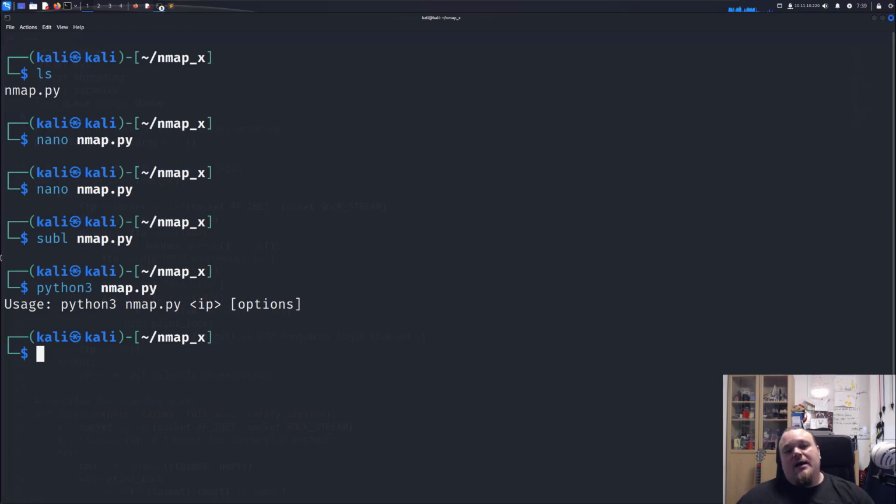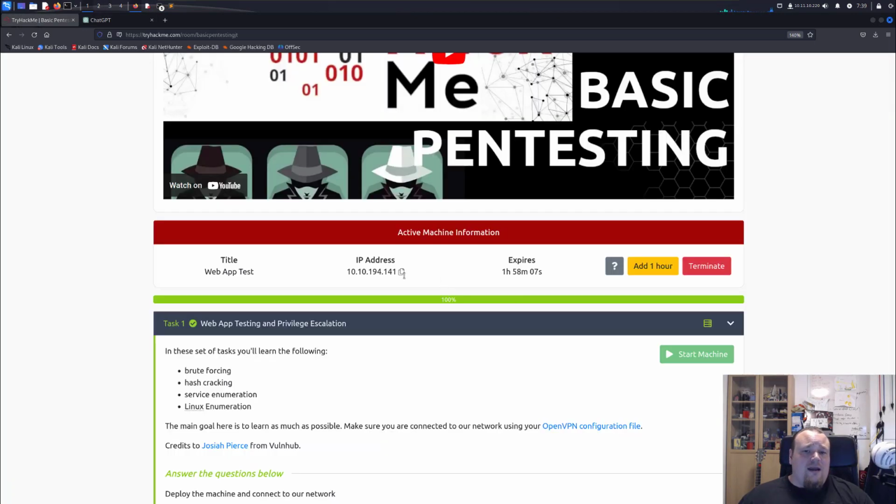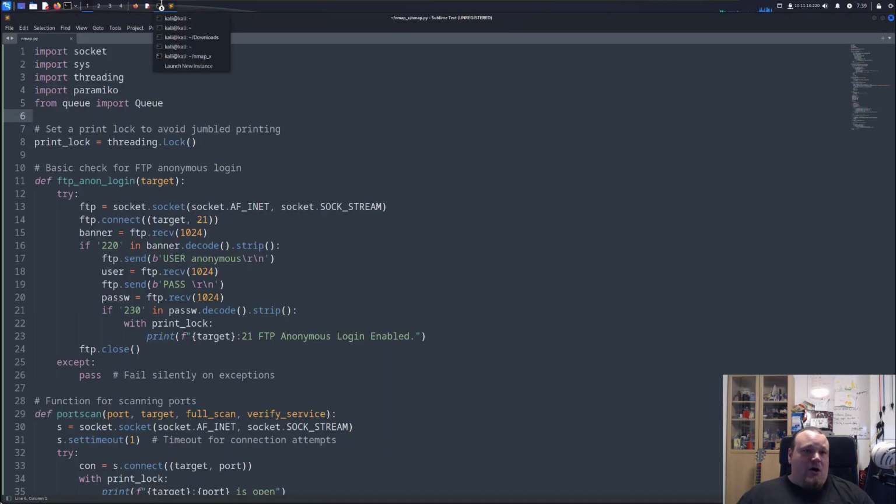Okay, so it kind of tells us the usage: python3 nmap.py, the IP, and then the options. It's kind of clever of it to do this. So we know that it can basically do anything just as we ask it to do it for us. And is the server up right now? It is up right now. So let's go ahead and just copy paste the IP address, this way.